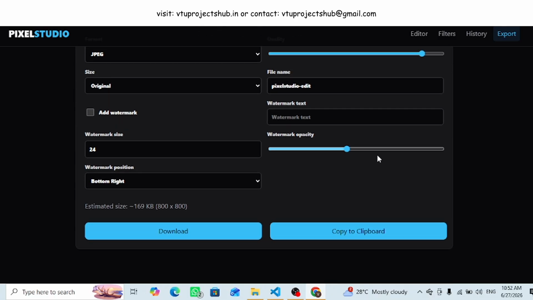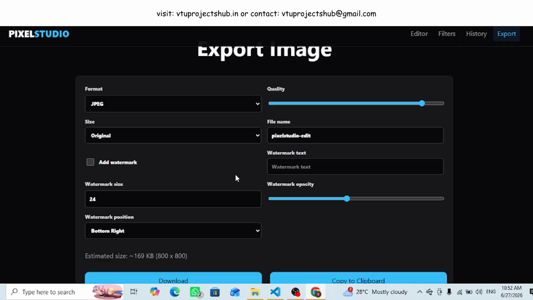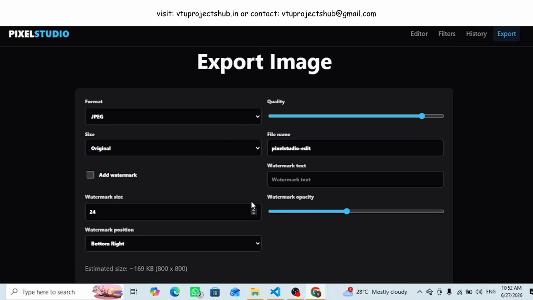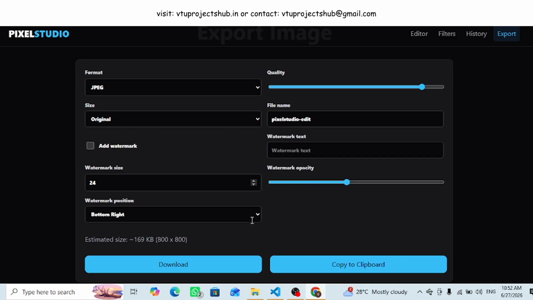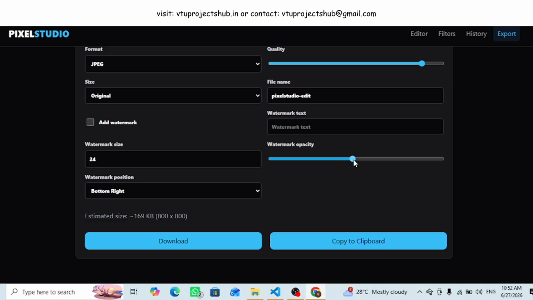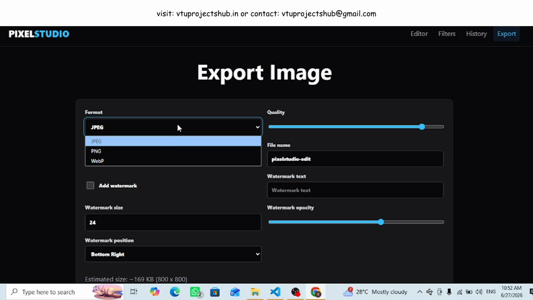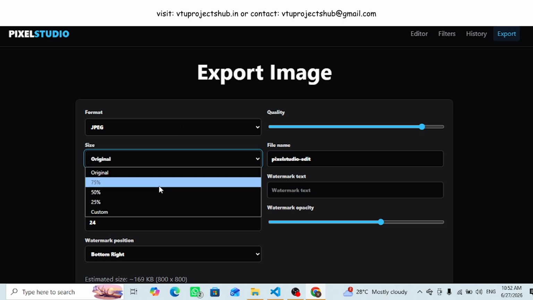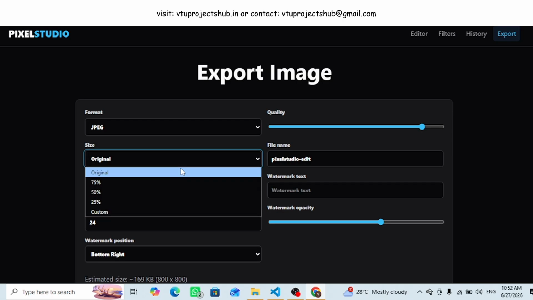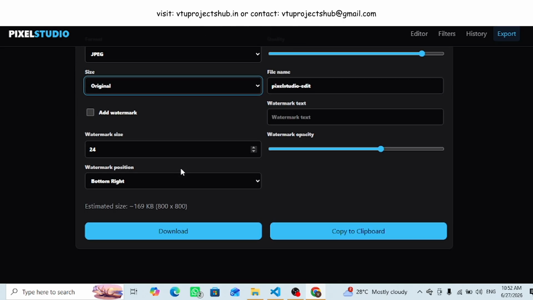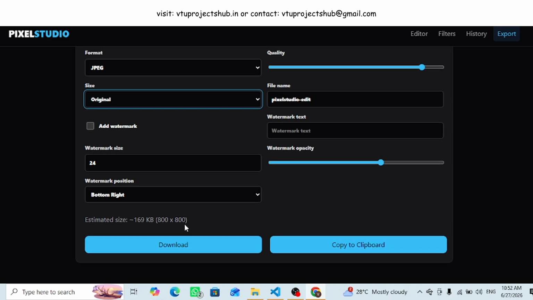The export screen lets the user prepare the finished image. The export controls include format, quality, size, custom width and height, file name, watermark toggle, watermark text, watermark size, watermark opacity, and watermark position. Formats include JPEG, PNG, and WebP. Size can remain original, scale to 75%, 50%, 25%, or use a custom size. The estimated file size updates based on format, quality, and dimensions.